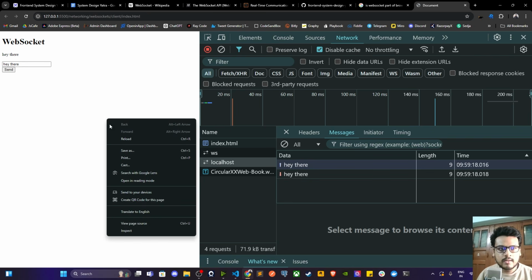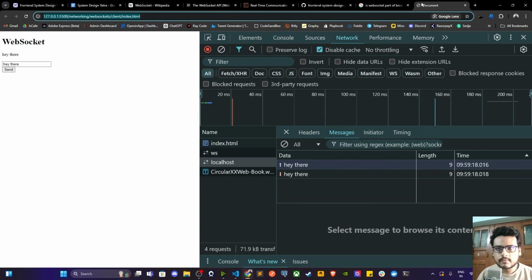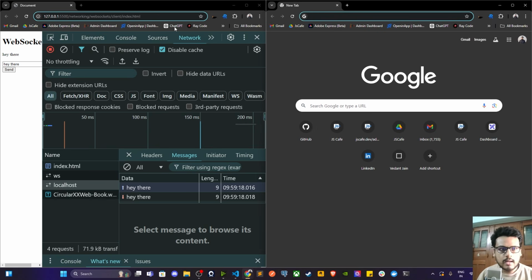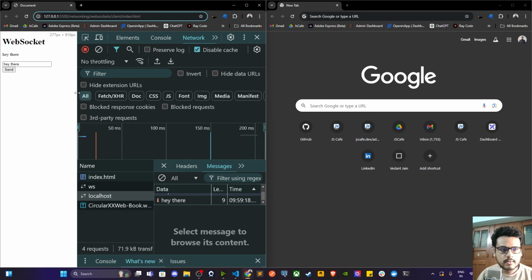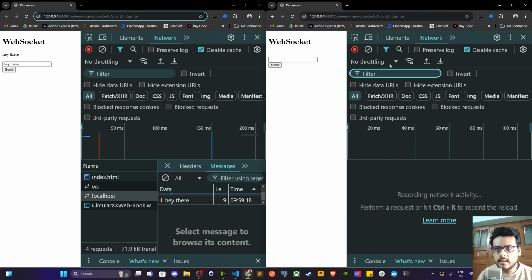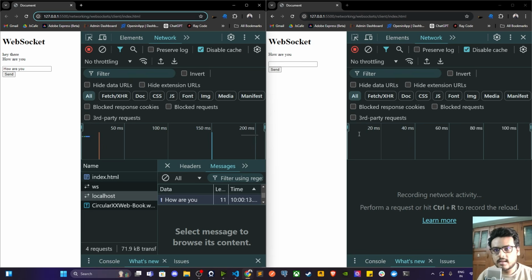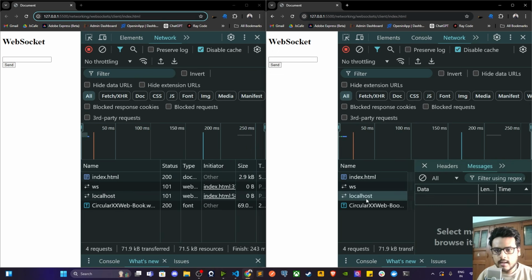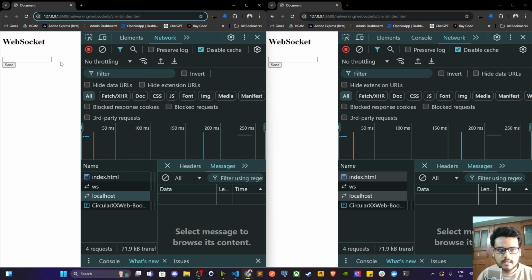Okay, and we can keep this running. I am going to again open this over here, and let's open the network tab. Say how are you, and see instantly you get how are you over here as well. And I think we have to reload. Let's reload and open this localhost so that we can see the messages.